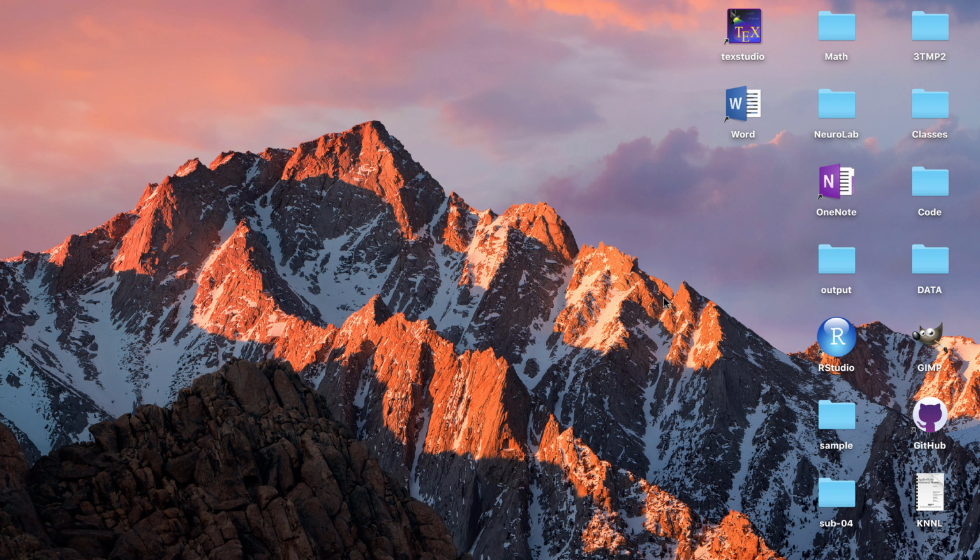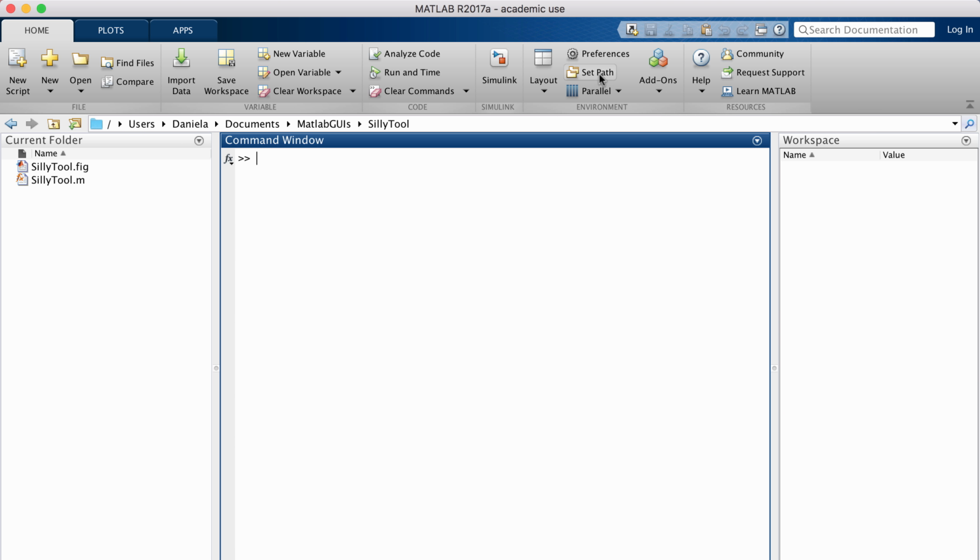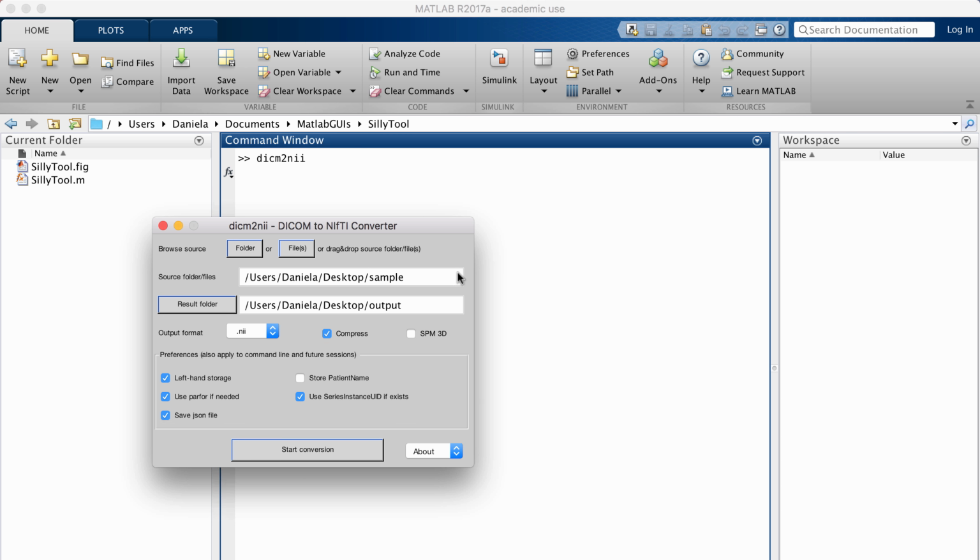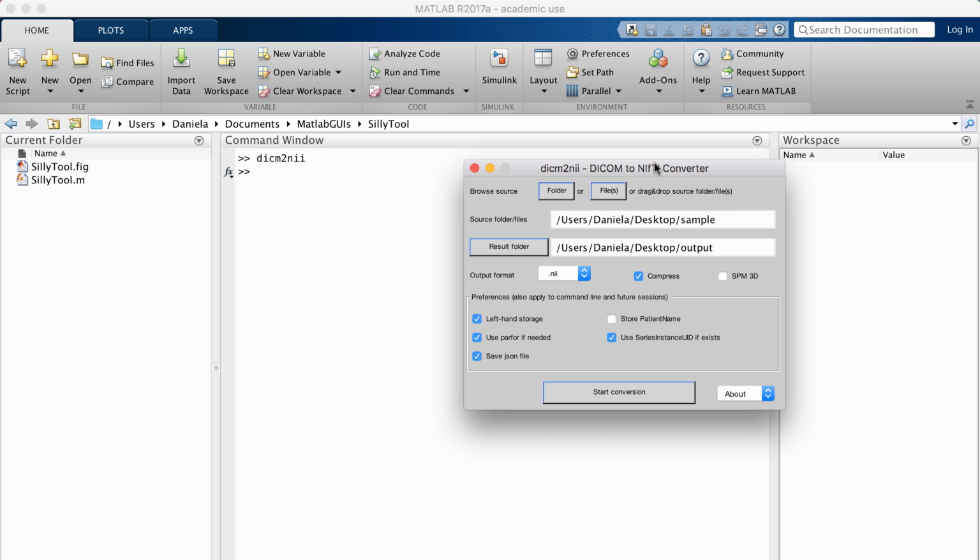And now let me show you the other way you can do it using MATLAB. So I already downloaded whatever program folder you needed and I set it in my path already. If you haven't done that, you do need to add it to your path so that MATLAB can recognize the function. And then after that, the function is called DICOM to Nifty. If you click enter after you type that into the command line, it will open up this GUI.